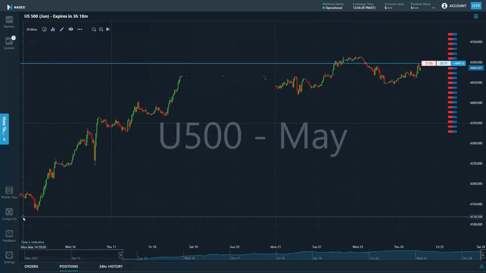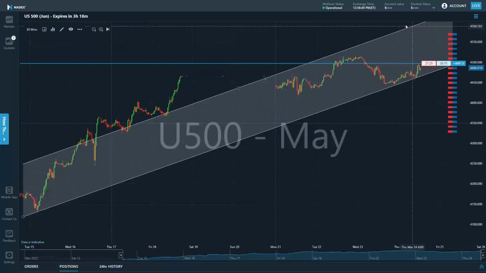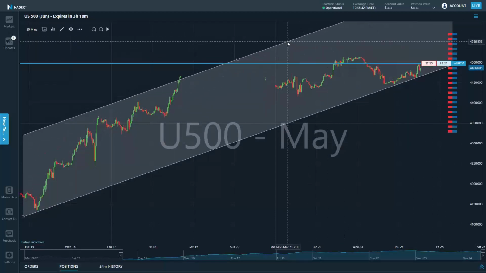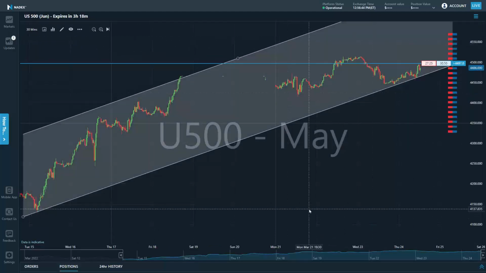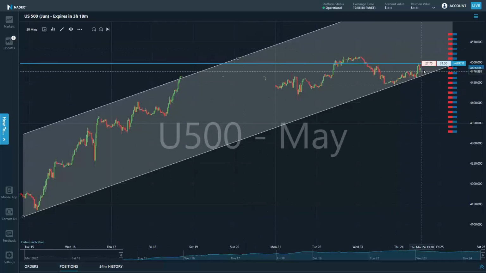I can build a channel in here. I'm just going to try to put a bottom end of the channel and a top end of the channel. This also could help you look for levels. I've got this channel built, and if I get near the upper end of the channel, it might be a sell. And if I get near the bottom end of the channel, it could be a buy. So channels are one way for you to take a look.